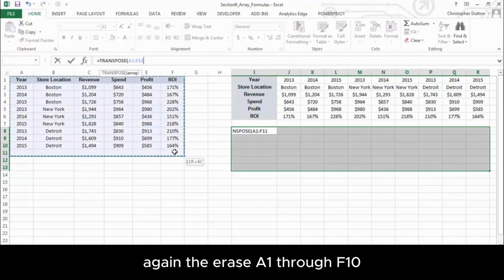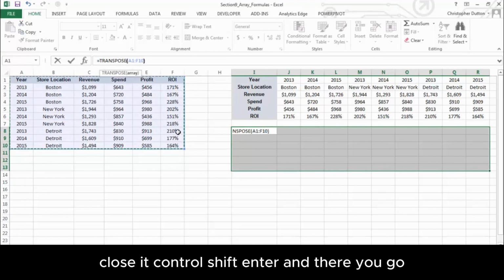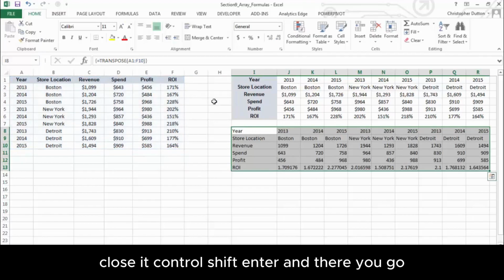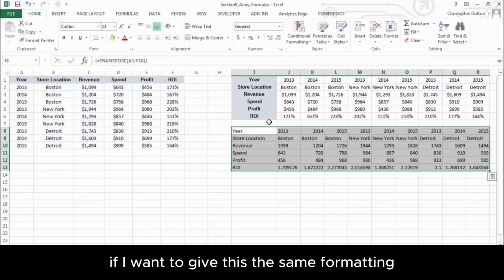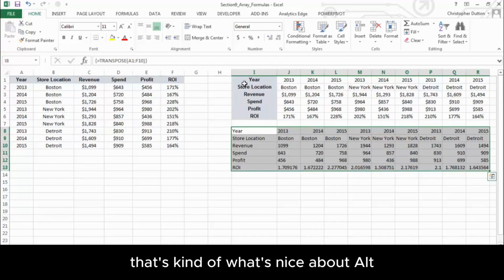Again, the array is A1 through F10. Close it, Control Shift Enter. And there you go. If I want to give this the same formatting, that's kind of what's nice about Alt HVT, is that it preserved the formatting.